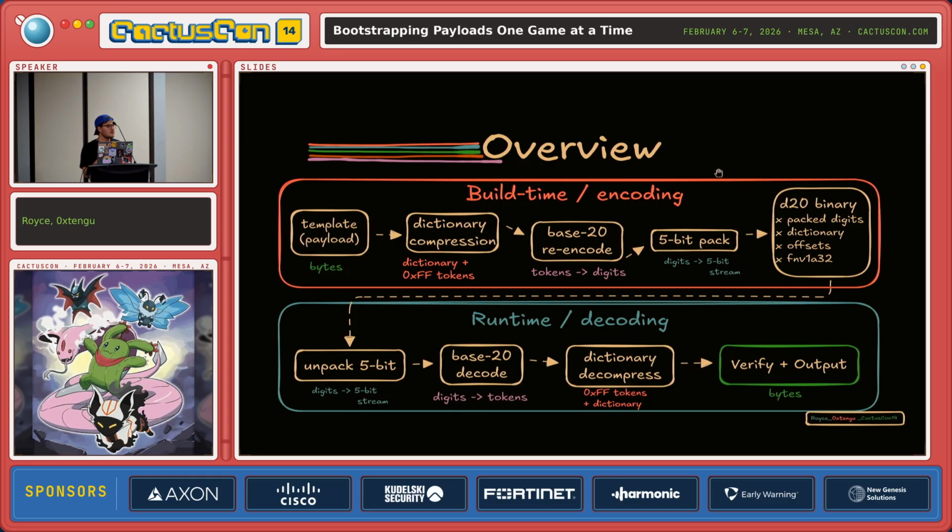Right, so your packed digits, your dictionary attached, your offsets have been listed out using the tokens to find those offsets. I use an FNV-1a 32 hash. I find it very easy to work with, but I have a habit of checking things with SHA-256. I don't know why. And then we just do it backwards.